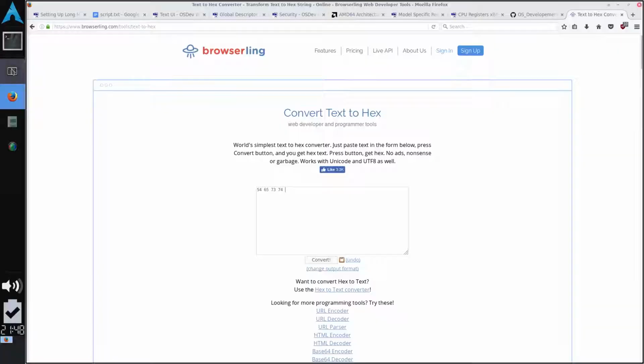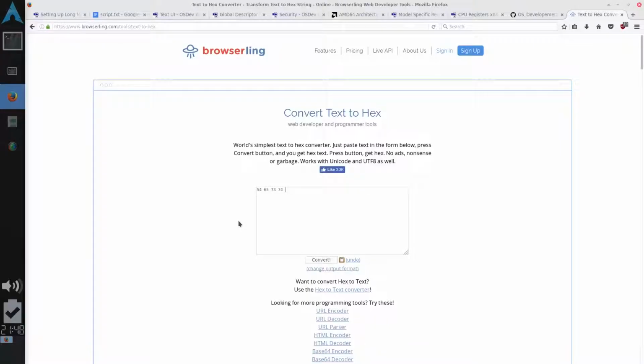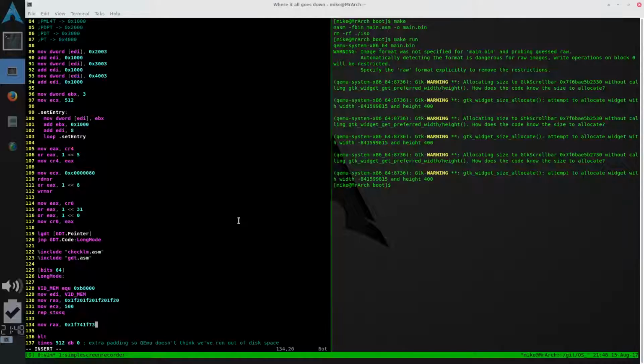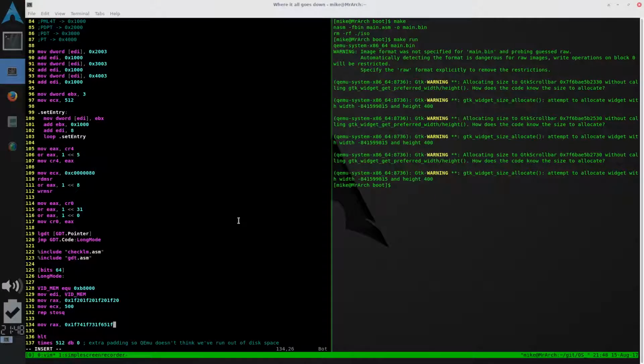So first let's do 74, so move into RAX 0x1F74, 0x1F73, or 1F65, and 1F54. And move into vidmem RAX.